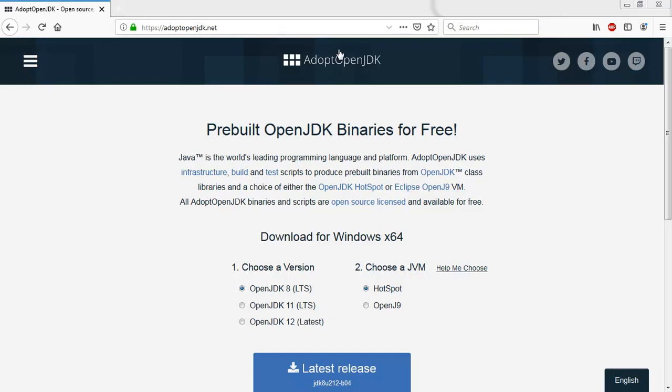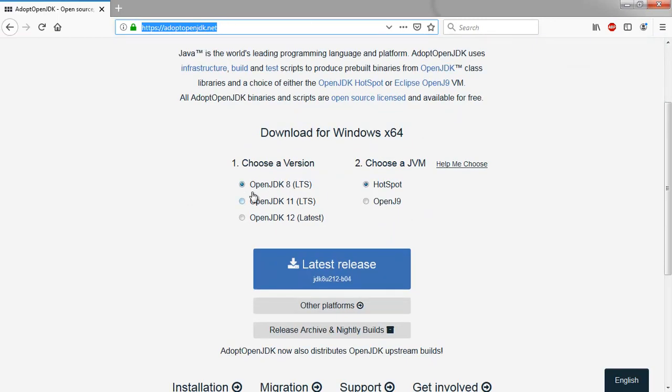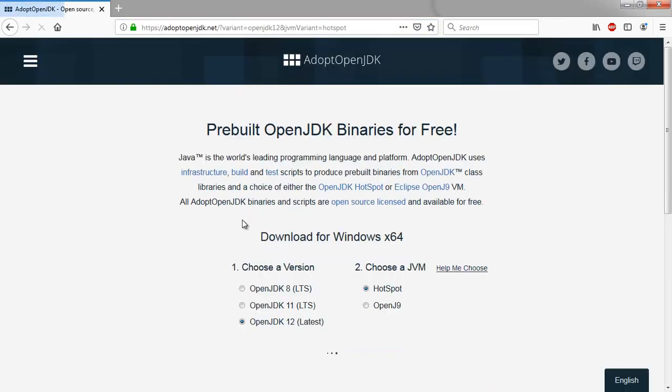Well, the first step is to go to AdoptOpenJDK.net. When you get there, you'll have a couple of options. You want to download 8, 11, or 12. You might be wondering why 9 and 10 aren't there. That's because those aren't long-term support releases. OpenJDK 12 is the latest, so I'm going to grab that.